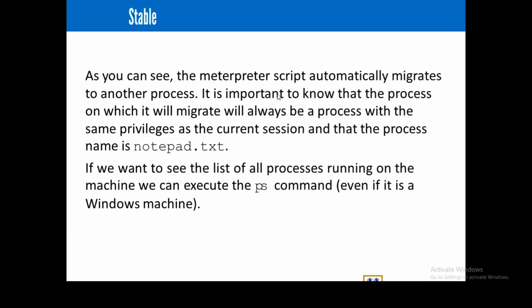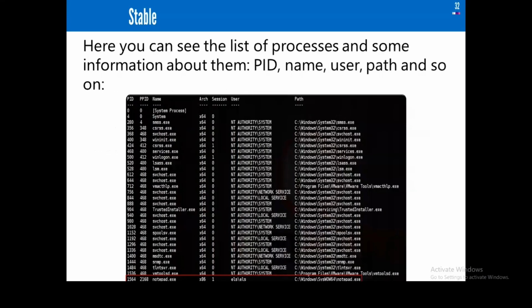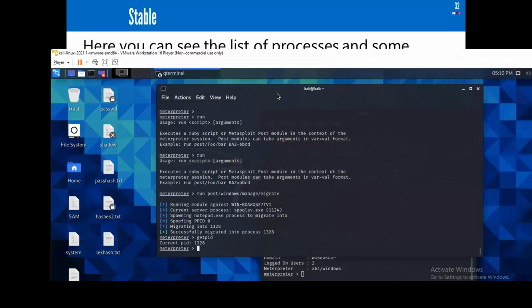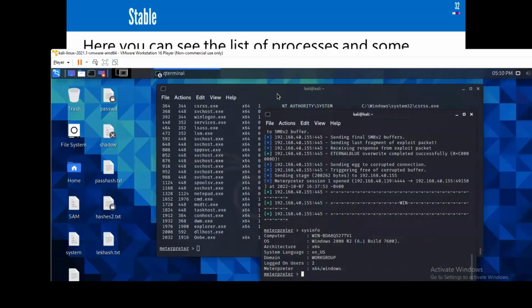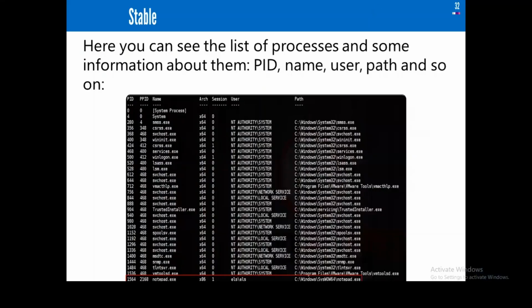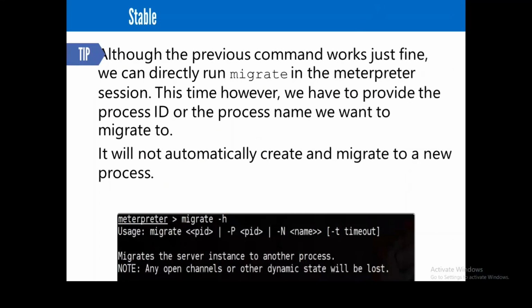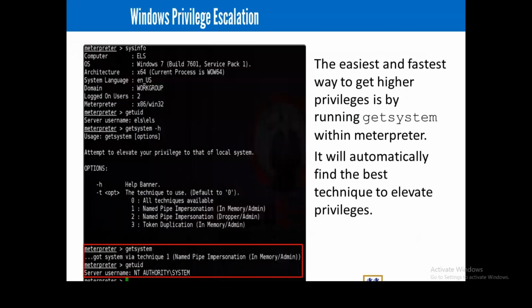So you want to see the list of all processes running on the machine. You just type ps. This will display all the processes. Although the previous command worked just fine, we can directly run migrate in the Metasploit session. This time, however, you have to provide the process ID or the process name you want to migrate to. So you can specify the particular process ID you want to migrate to.